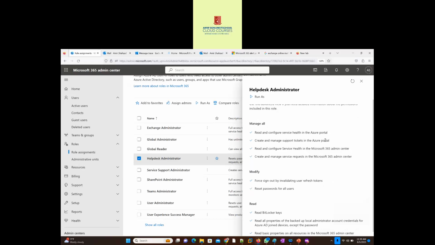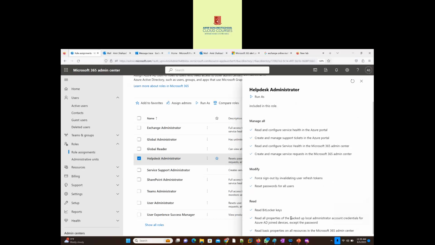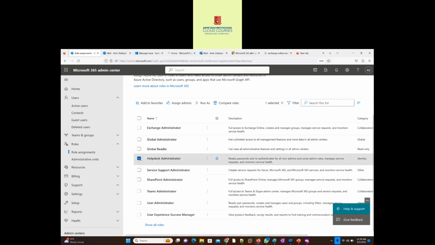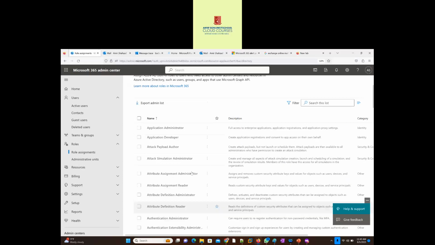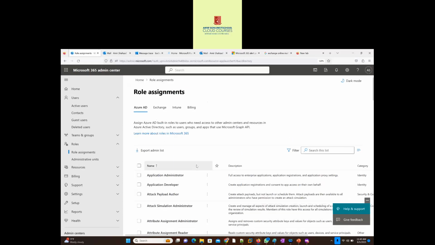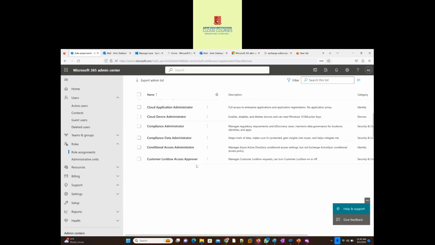Manage all, read and configure service health in Azure portal. Oh, read BitLocker keys, reset passwords. Okay, that's fine. So they also have good permissions here. Read and configure service health, service request, support tickets in Azure portal. Okay, that's help desk administrator, but those roles should be customized as well. Anyway, do you all have roles here? Yeah, do you have a snapshot of that error?